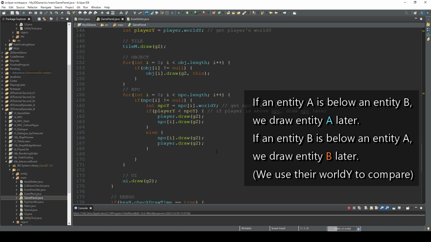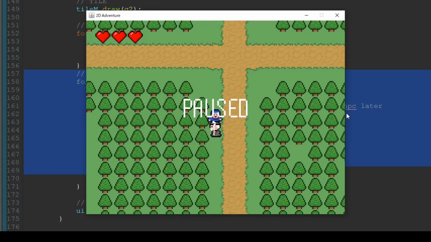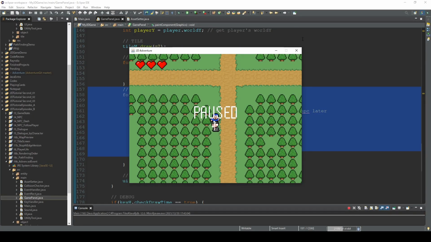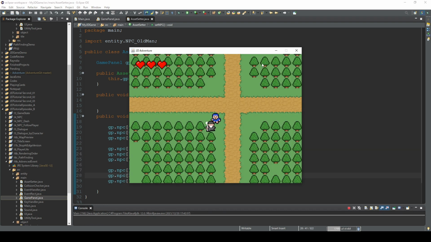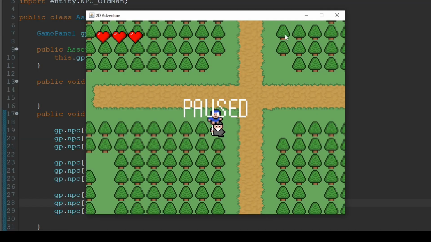And the solution I suggested in the last video worked when we have one NPC, but if we have multiple NPCs, as you can see, the fix is no longer working. So this is what we're gonna fix this time.